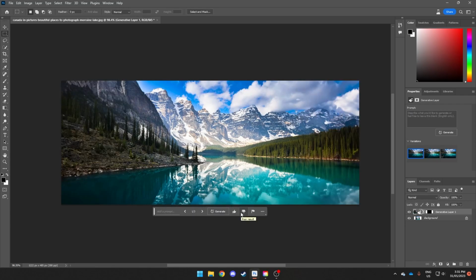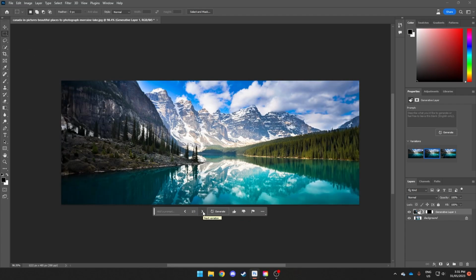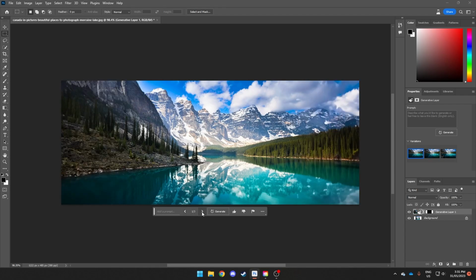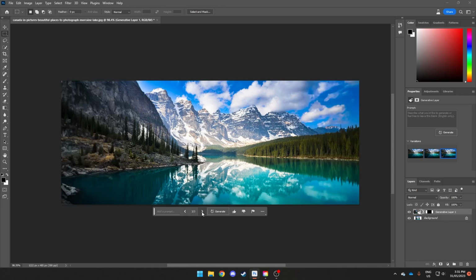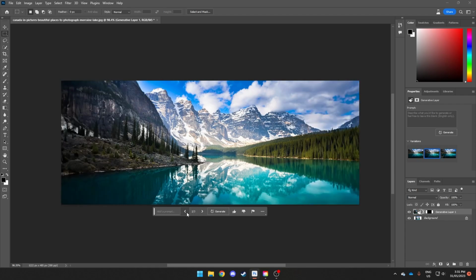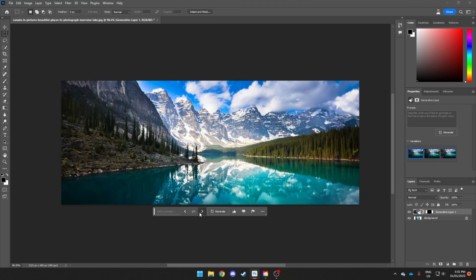And as you can see, Photoshop has done an amazing job at extending out the image. Now it's going to give you 3 different variations of the image. So as you can see, we've got 3 different variations for this one. For this tutorial, I'm just going to pick number 2.